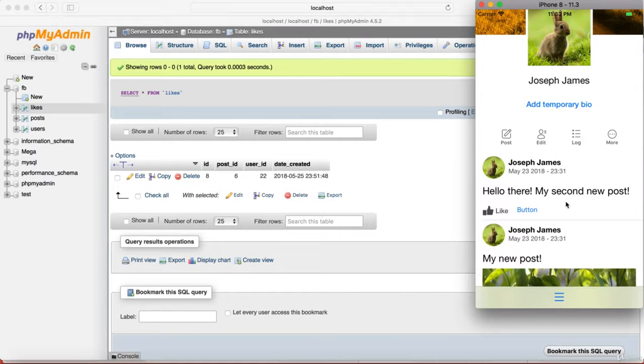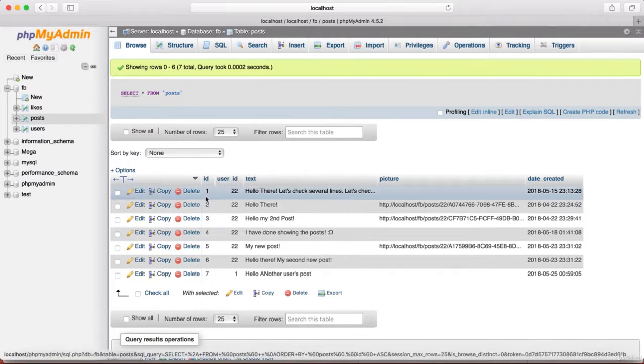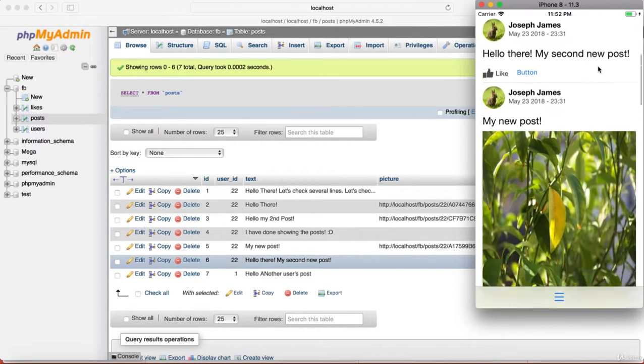Okay, here we go. So the post ID is 6. Hello there, my second new post. Let's check the post ID 6. The ID of the post is 6. Hello there, my second post. Here we go. So everything works very well.